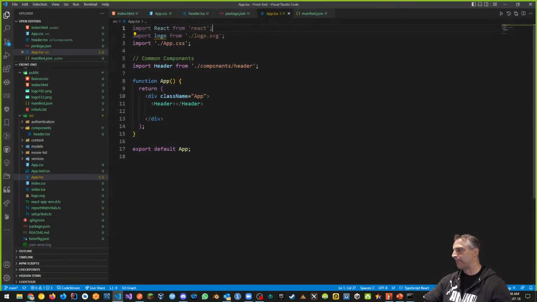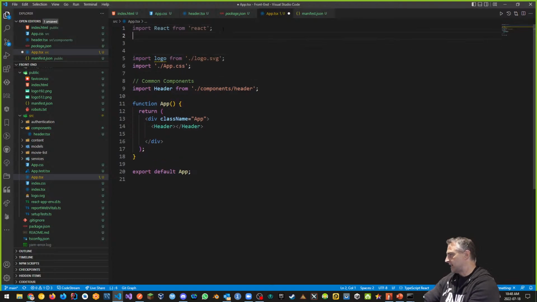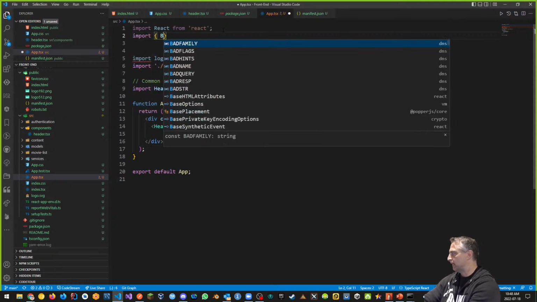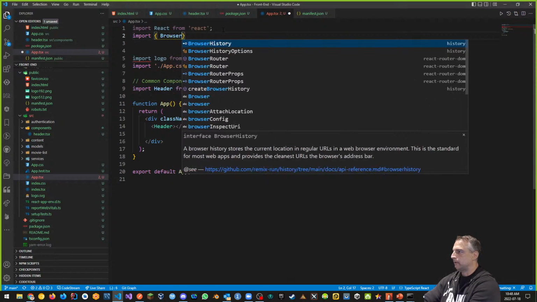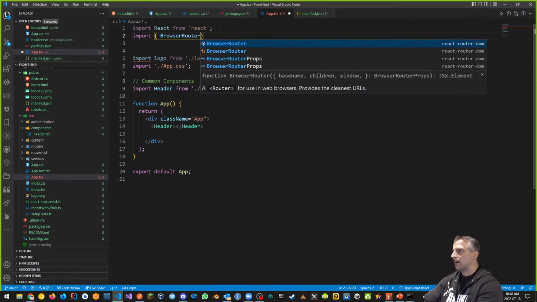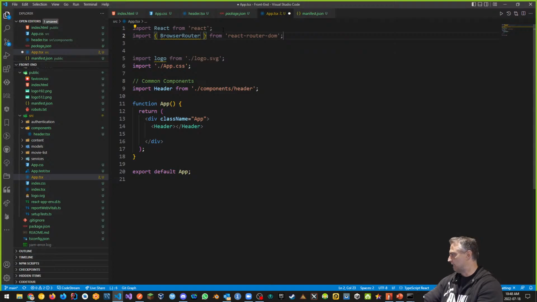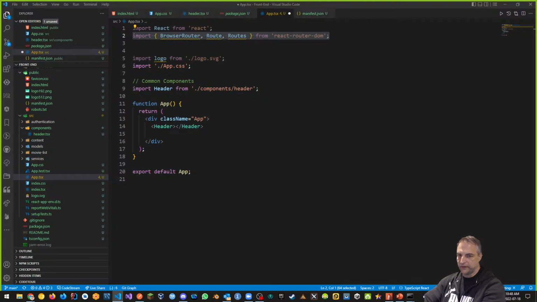At the top of my app, the entry point again, not my index, but my app, I'm going to make some spaces up here. I want to import browser router from React DOM. I also want to import route as well as routes. So browser router, route, and routes from React DOM. That's the first thing I put in there, and this gives me functionality for doing routing for my application.